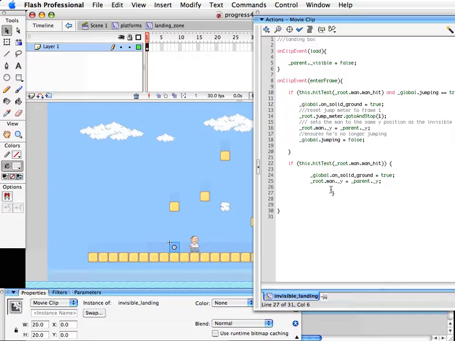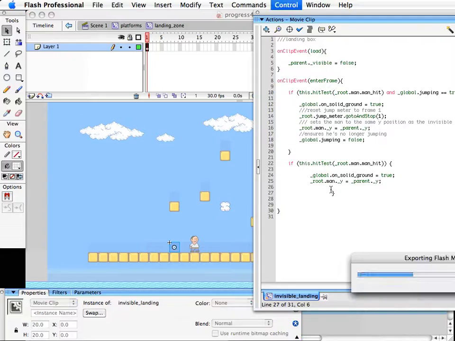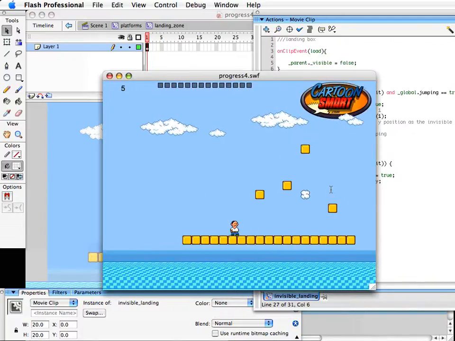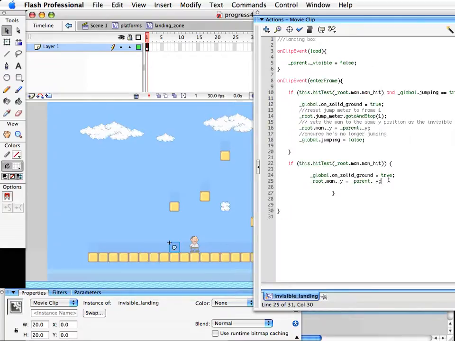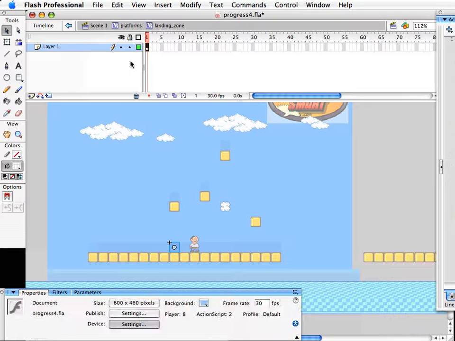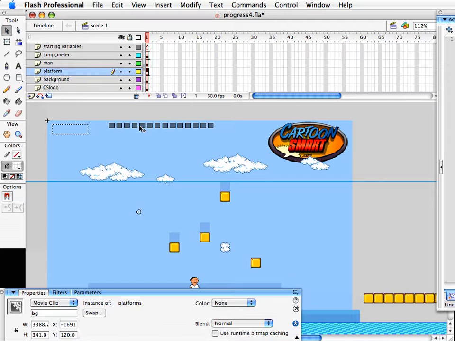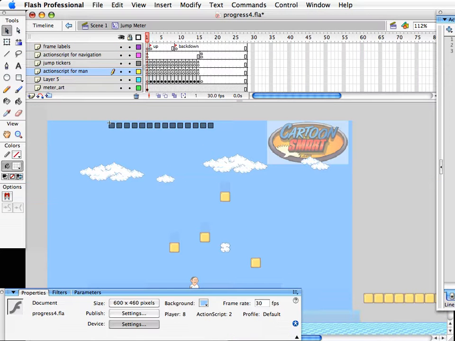Although, let me test that just to make sure I haven't locked this guy into not being able to jump. Okay, so you can still jump. That's fine. We know that if this guy is going to collide with any of these things, he's definitely going to be on solid ground. Let's get back up to our trusty jump meter.